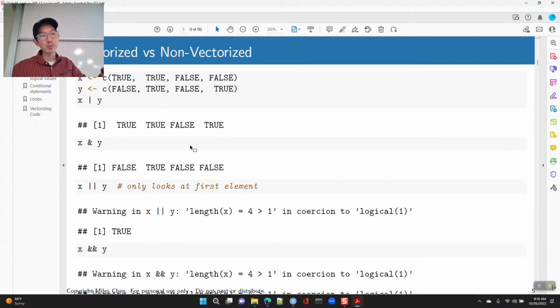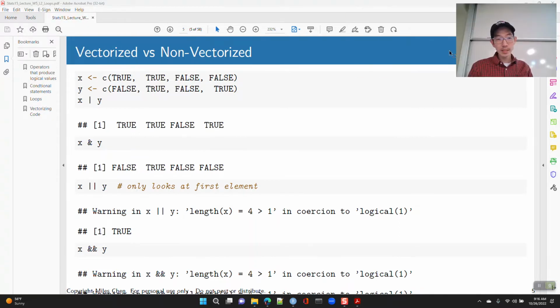Here we go, these are the examples. X is TRUE, TRUE, FALSE, FALSE. Y is FALSE, TRUE, FALSE, TRUE. The single OR operator compares them one by one; we call this bitwise comparison. TRUE or FALSE is TRUE. TRUE or TRUE is TRUE. FALSE or FALSE is FALSE, and FALSE or TRUE returns TRUE. So with an OR operator, if either one is TRUE, it returns TRUE. The only combination that returns FALSE is FALSE, FALSE.